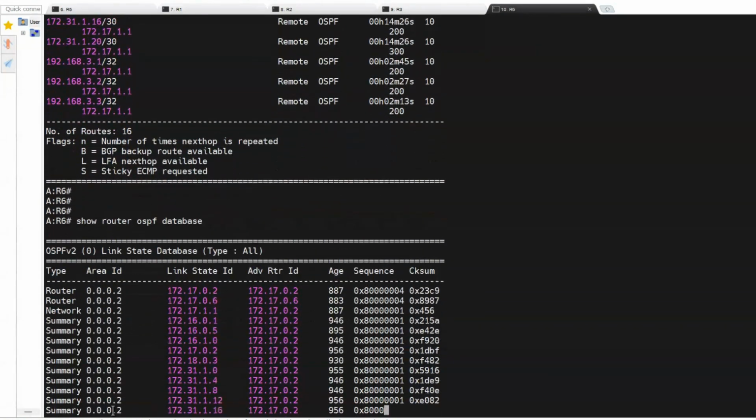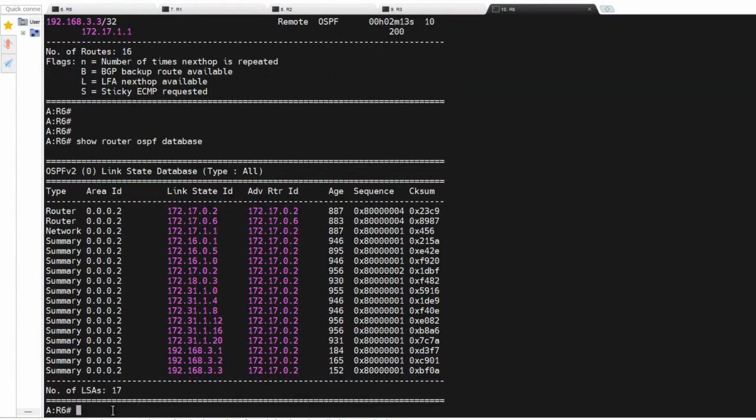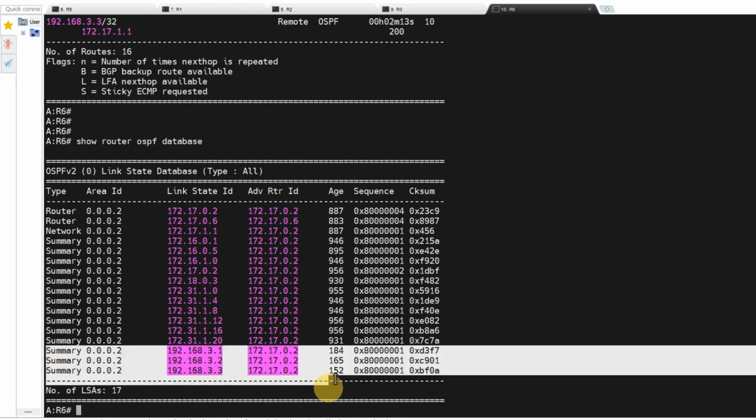Just want to see something quickly here. Right. So as you can see, they are available in area 2. Those are the 3, and they are available as summary routes. Like I mentioned in the summary video, every route is a summary route in OSPF. They're being advertised by the ABR as summary routes.